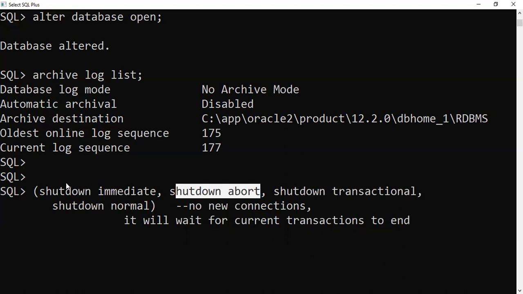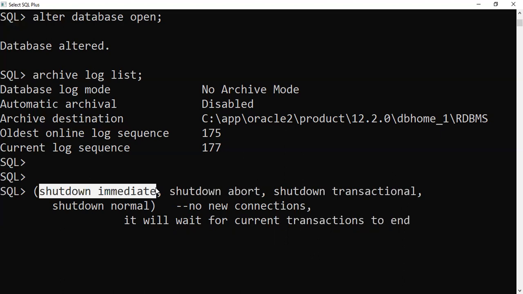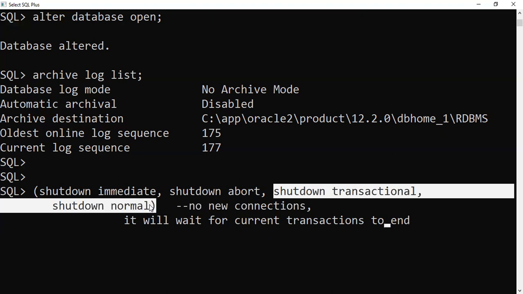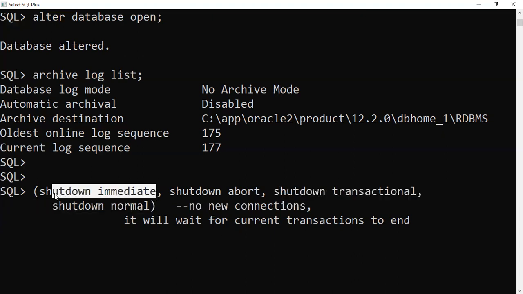Now, we've seen that shutdown abort is not even important here. Unless you are in a hurry, you can just issue shutdown abort, but this means probably you are on your own. In a production environment, don't issue that. Shutdown immediate and shutdown normal. Now between the two, which one is more okay? Let me connect this. Shutdown transactional and shutdown normal versus shutdown immediate.